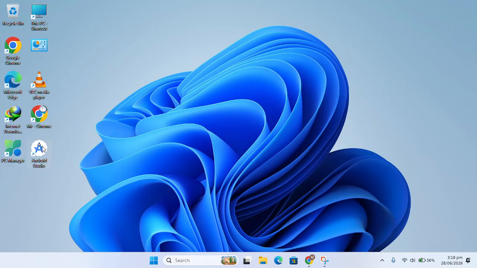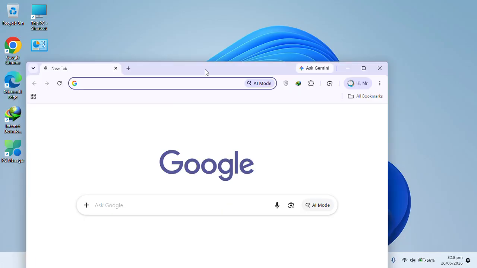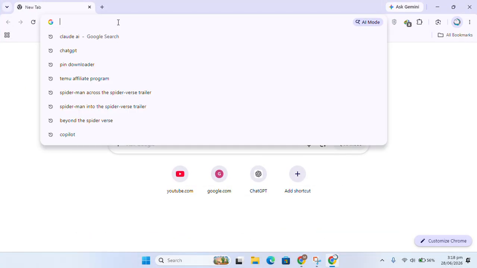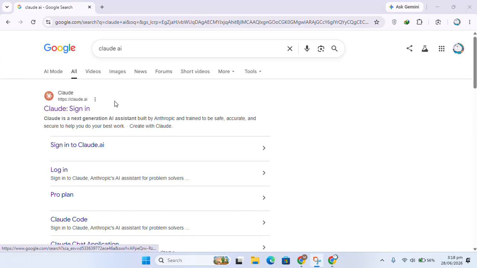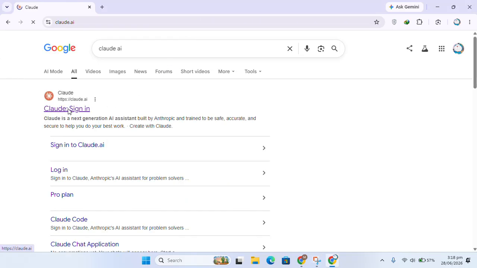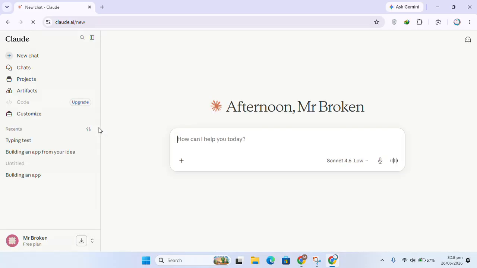can do that. You just have to simply open your browser, and here you have to make sure that you're logged into Claude AI. So simply search for Claude AI and open the first official website of Claude AI.